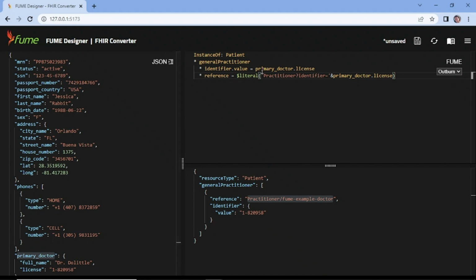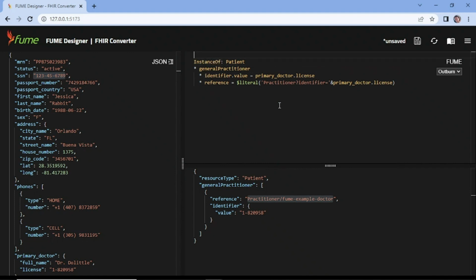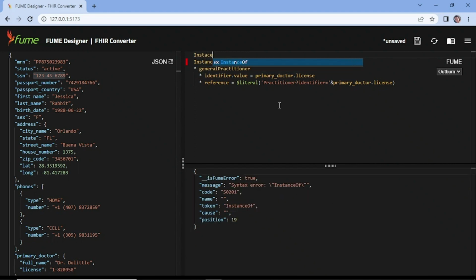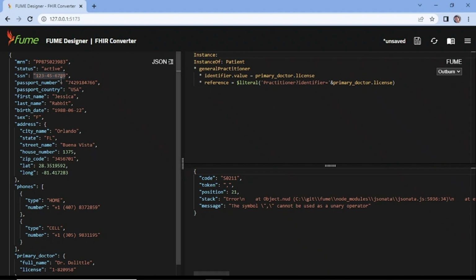So that's a reference, and maybe we also want to check for the patient, because maybe this patient already exists in the server, and in that case we want to update it and not create a new one. And for that we would want the patient ID. So I have this MRN here, and I have the social security number. So let's see what happens if I use either. So if I want to set the patient ID, that would be the instance. And let's see, if the patient exists, I want the instance ID to be the same as the resource that exists on the server. So for that, I have a function called resource ID, and it gets a search query, just like the literal. So let's start by calling the function.